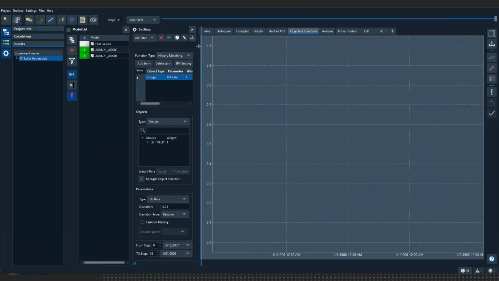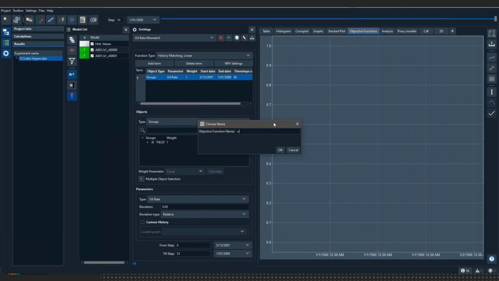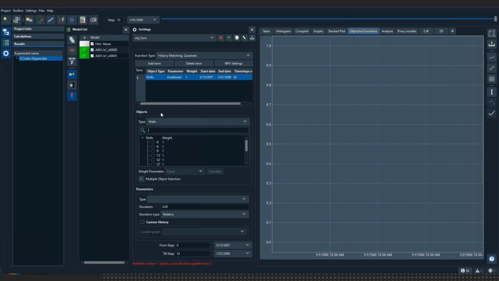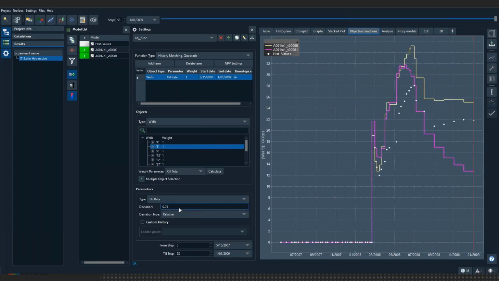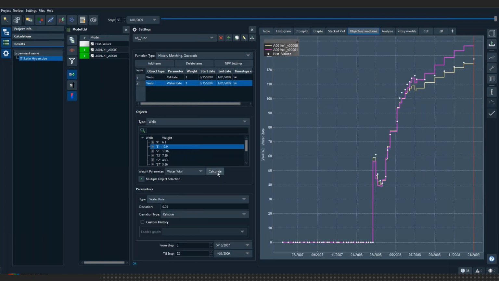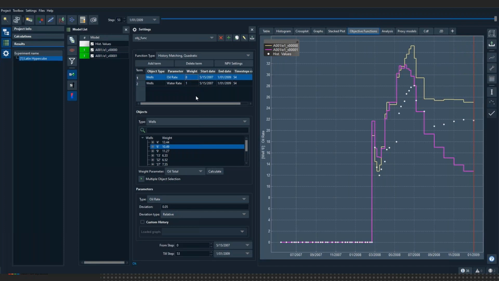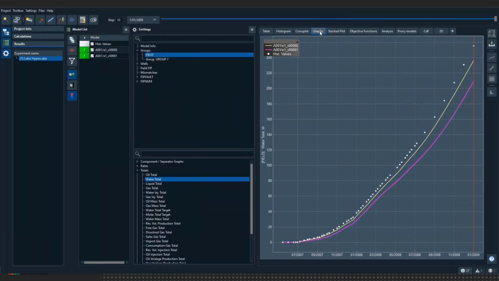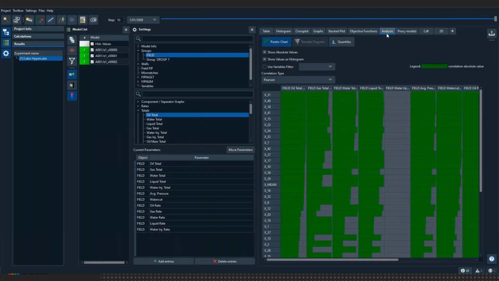Let's move forward and create the objective function that we are going to use for matching the oil rate and water rate. So we are going to use 2 terms, one for oil rate for all the wells, and we are going to weight the wells by oil total. The same for water rate, weighting the wells by water total. Since oil total is more important and a little bit more difficult to match, we are going to give a higher weight to oil rate. So as you can see, the cases are still running.